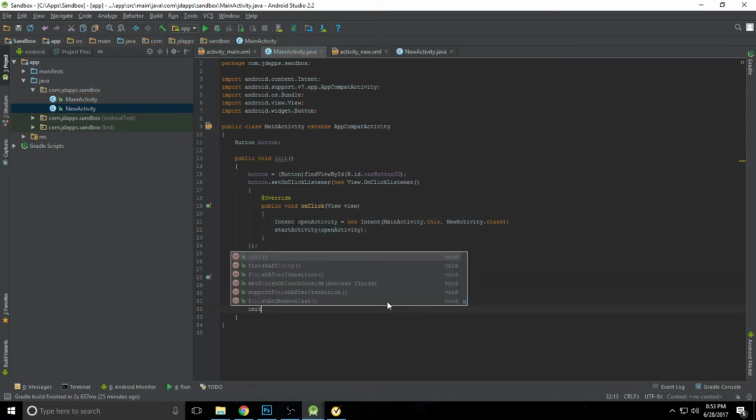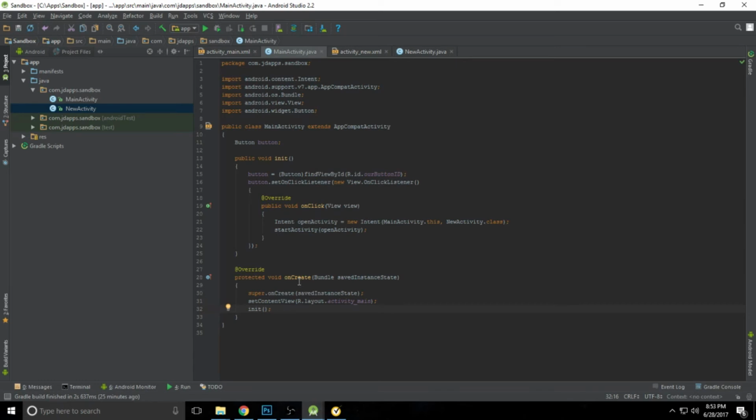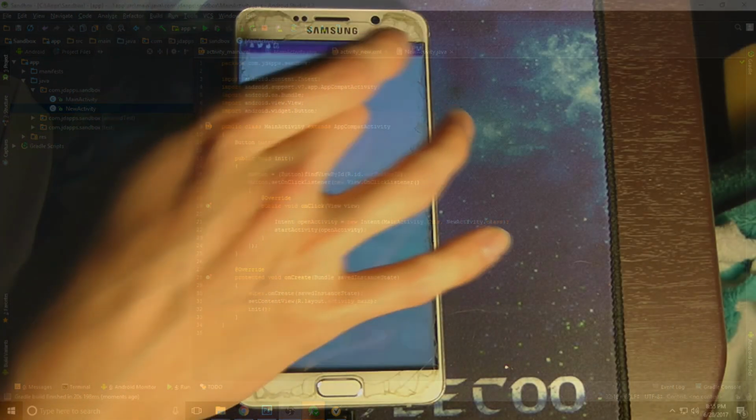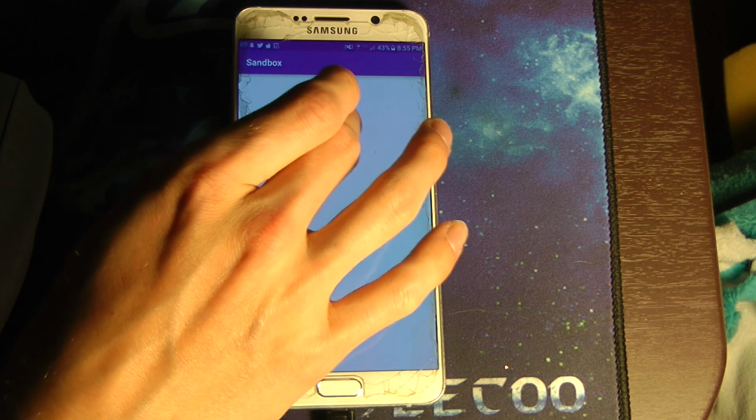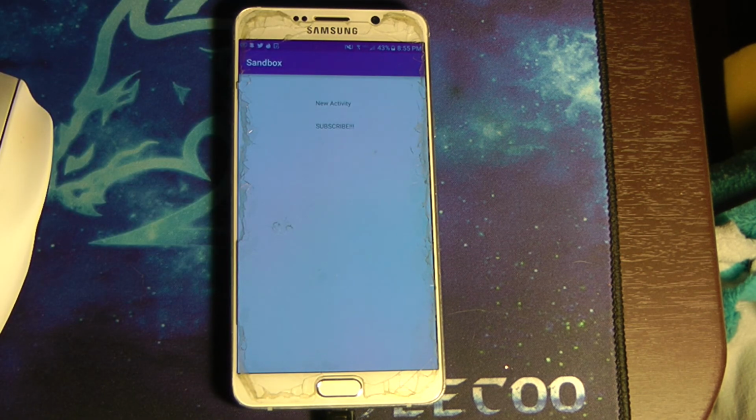Finally, all you have to do is call init in your onCreate, save that, and now we're going to switch over to the camera view to check out what actually happens when we hit play. I have my Android device all hooked up, ready to go, to show you guys what this is actually going to look like when you run it. Okay, so it's launched on our phone, and then if we click button, boom, our new activity opens.